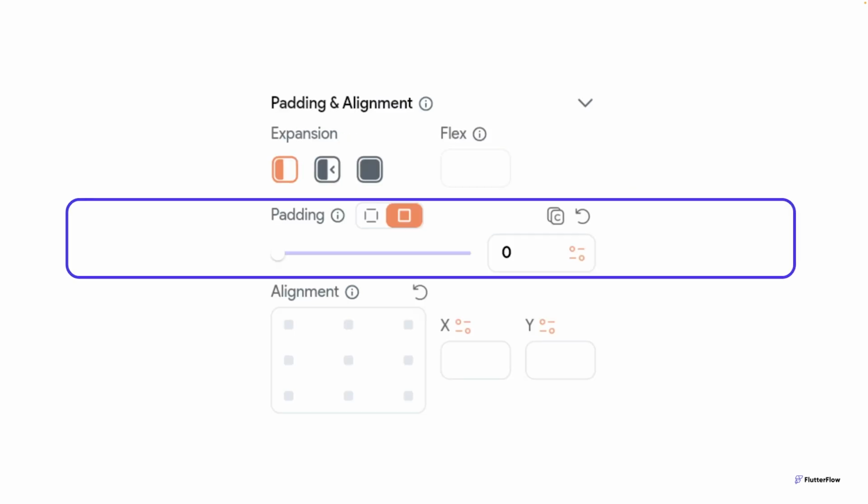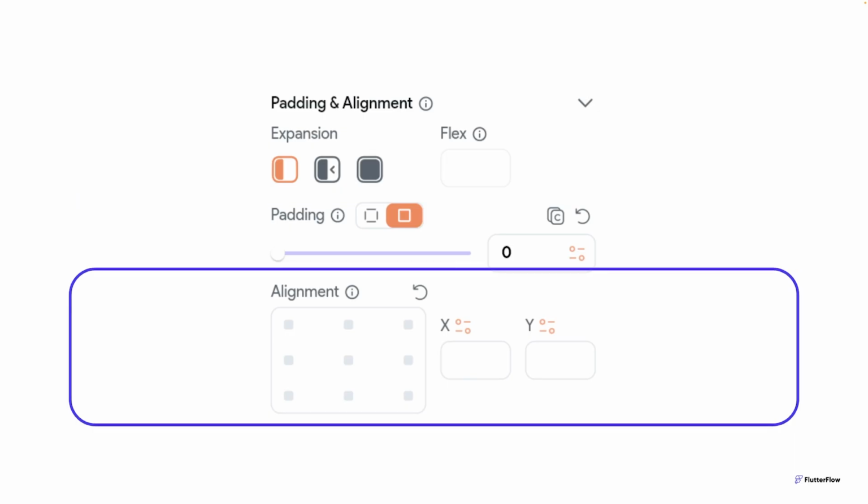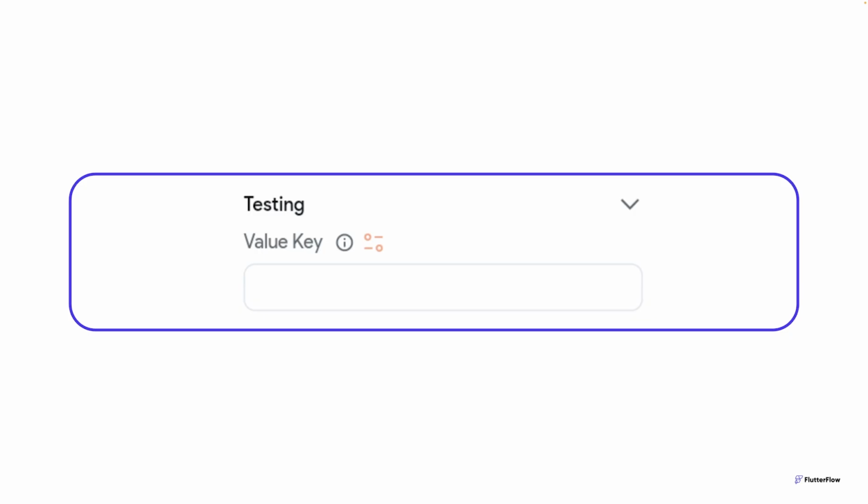Let's start with padding. Padding is an empty space around the outer side of the widget. Next is to adjust alignment. This property helps you position the widget in two ways, horizontal and vertical alignment, where the widget will be placed horizontally and vertically inside its parent. The testing property enables you to specify the value key for the current widget, which serves as a reference point during automated test runs.